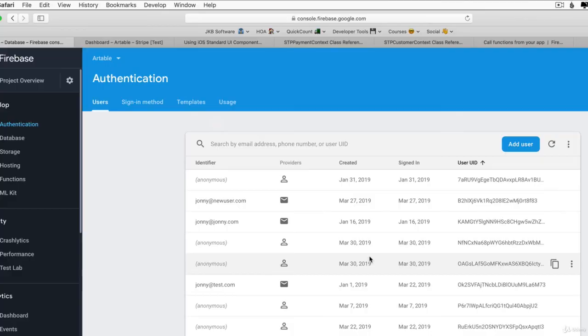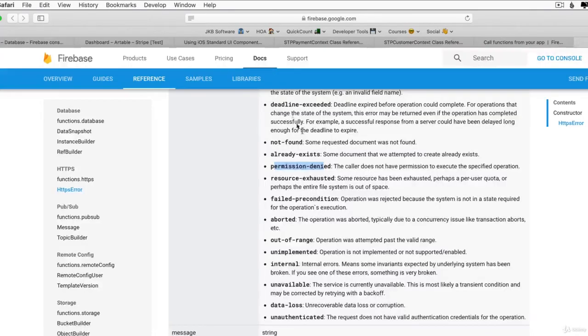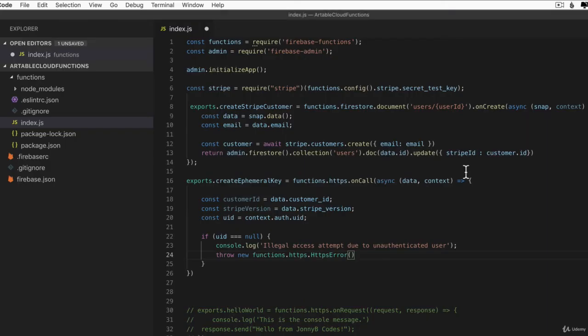So going back to our Safari, if we look at our HTTPS error codes, I think that a good one would be this permission denied, okay? So I'm going to copy this, come back into code, and just paste that right there. So that's our error code.